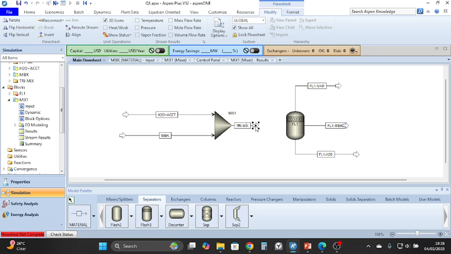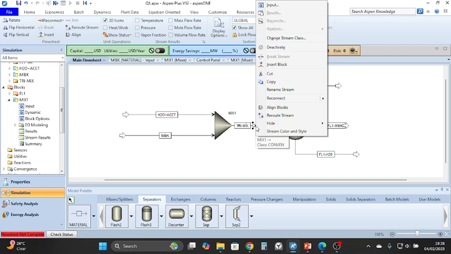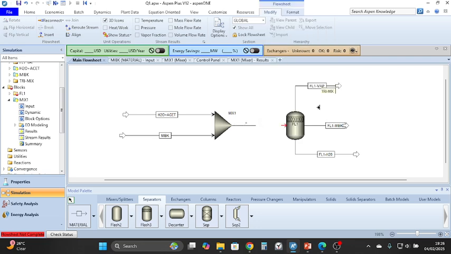Now just select this stream, right click, reconnect destination. Click this arrow and then just take a left click. It will be done. Were you able to do it? Yes, sir. Yes, I have done. Yes. Okay.